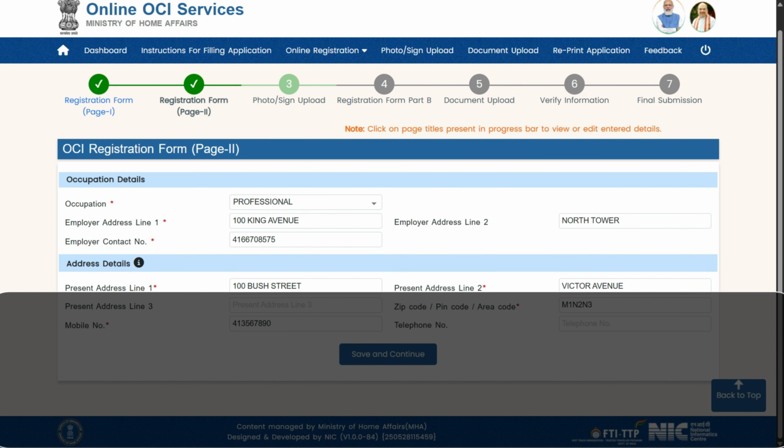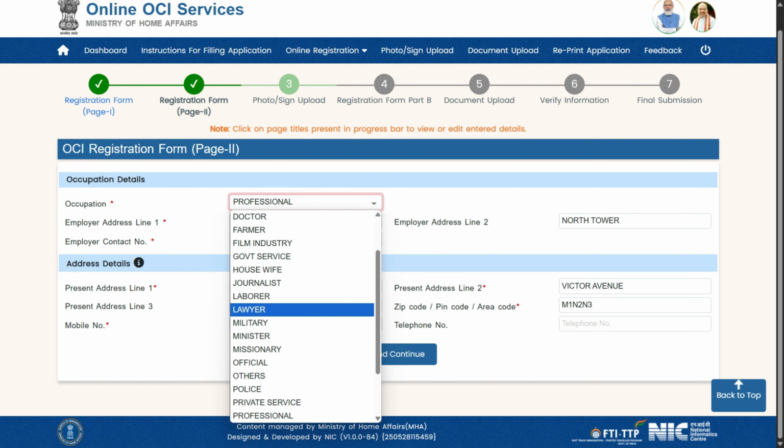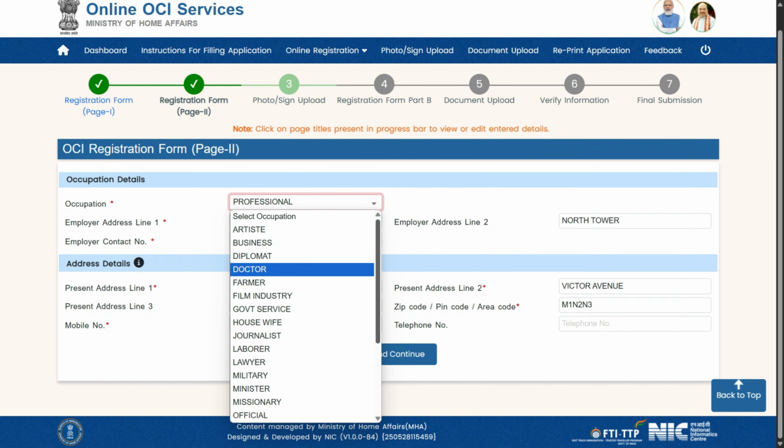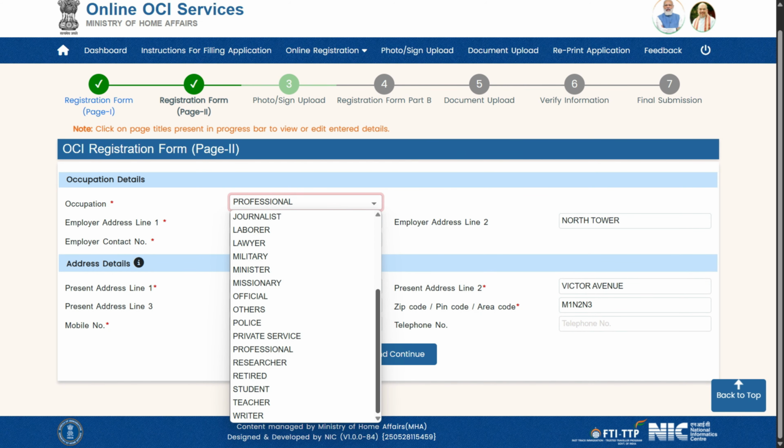They should go through. In case you're self-employed, in that case, you will have to give either the incorporation or company registration information. So make sure you have those documents ready, and you have to tell what exactly you do from this drop down, the occupation, whichever you are in. Go through this entire drop down list and choose the closest one, because whatever you choose is what will be entered on your OCI card.